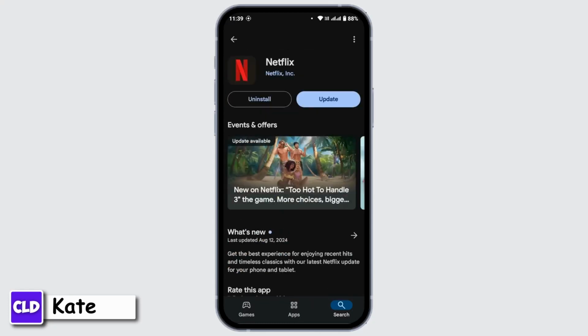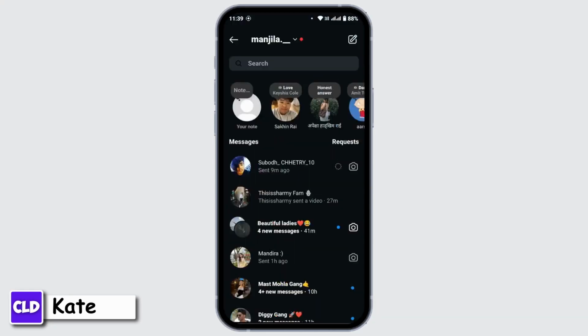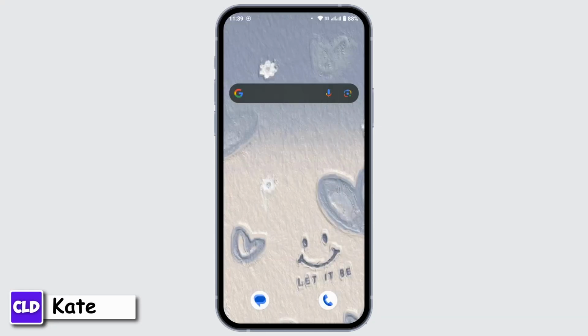Now to install it, you will get an install button right there where I have the update option. Tap on the install button and with that your application will get installed. After that, you can simply open up the application and enjoy watching the movies in Netflix.